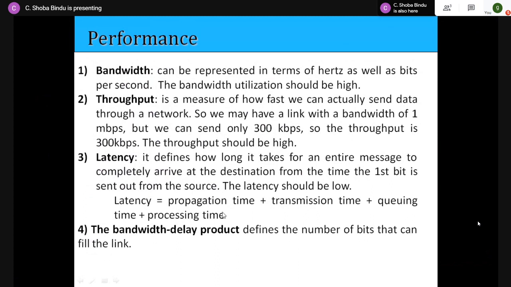So the first bit has to reach the destination. It takes some time for the first bit to reach the destination, and that time we call it as the propagation time. The time that elapses for the first bit to start from the source and reach the destination, we call it as the propagation time. So these two are very much important.